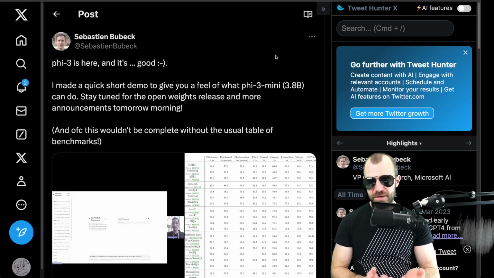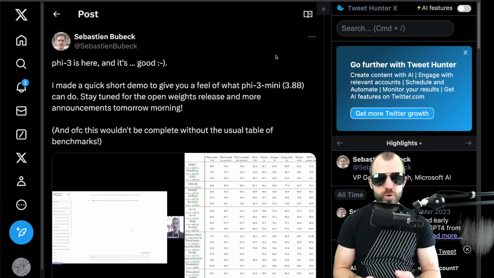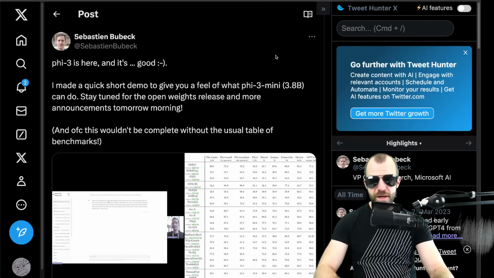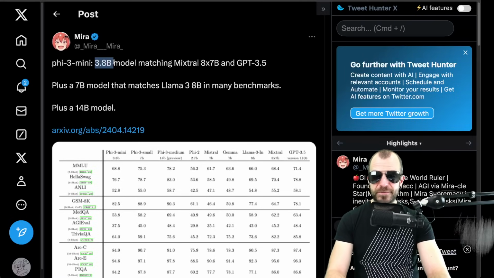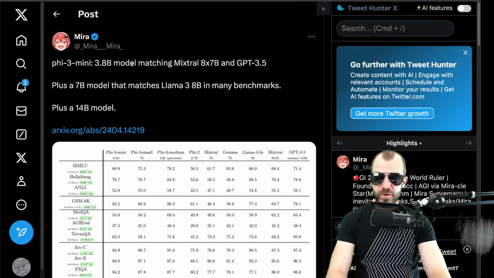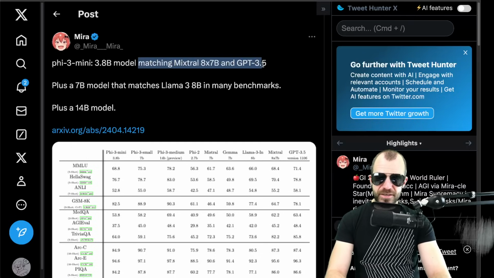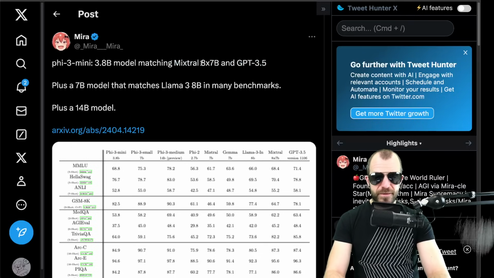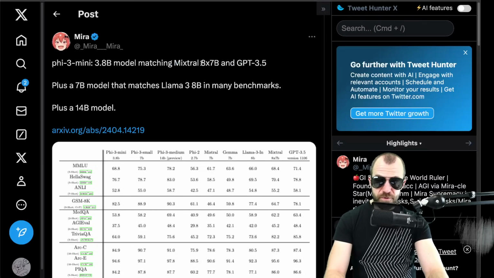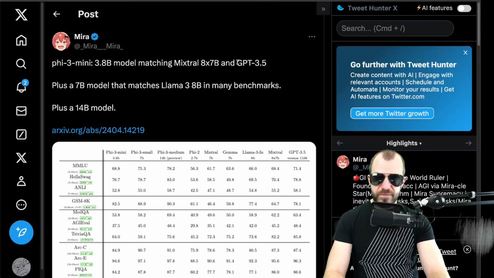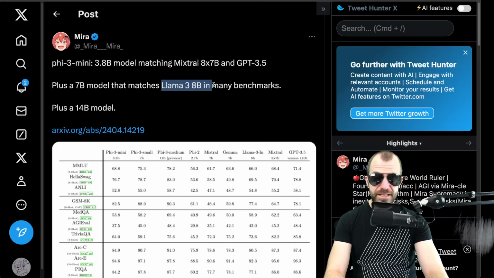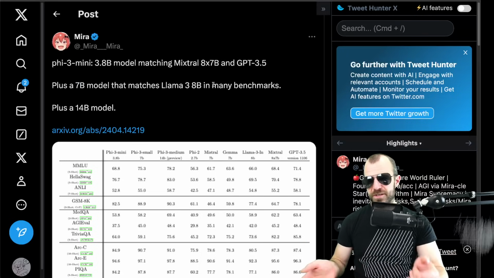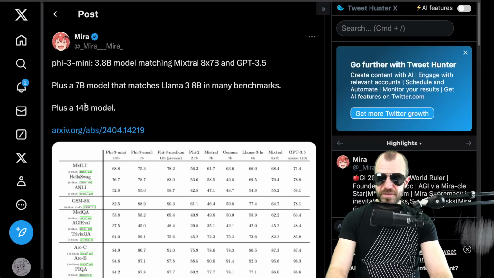So that results in smaller models that also perform really well. The Phi 3 Mini is a 3.8 billion parameter model, supposedly matching the big Mixtral, like 50 billion parameter mixture of experts model, and GPT-3.5, and then the 7 billion parameter model matching Llama 3 8B, which is the one we just saw is super strong, and then a 14 billion parameter model.